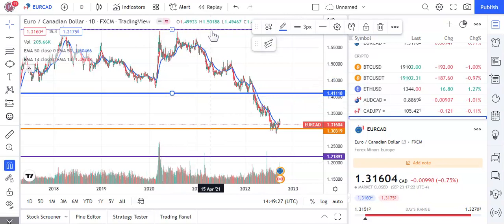So the line at the topmost up here is a purple line drawn on the monthly time frame. The blue line is drawn on the daily time frame. The orange line is drawn on the weekly time frame, while the same line below, the purple line, is drawn on the monthly time frame. So I can really identify these lines.